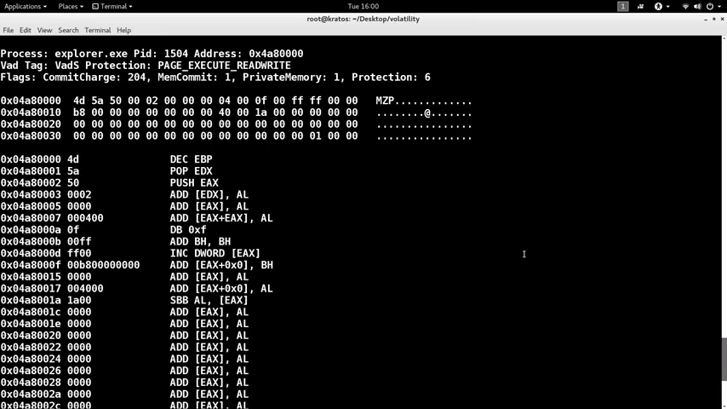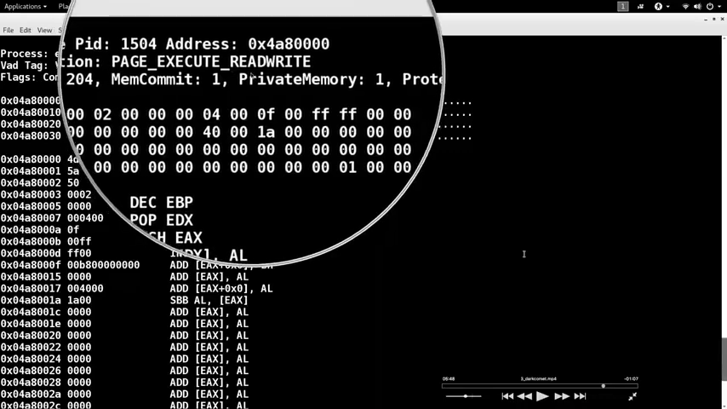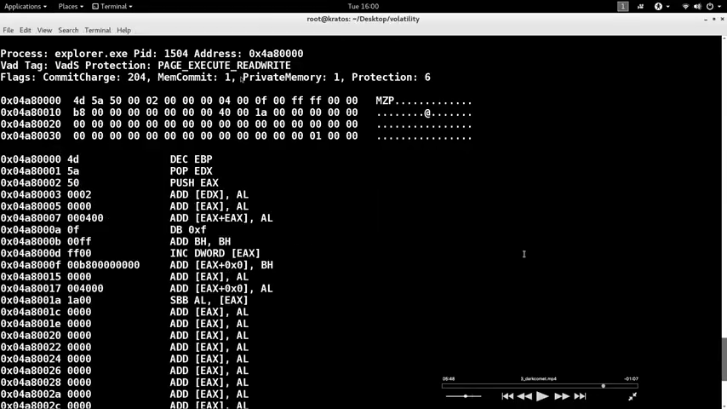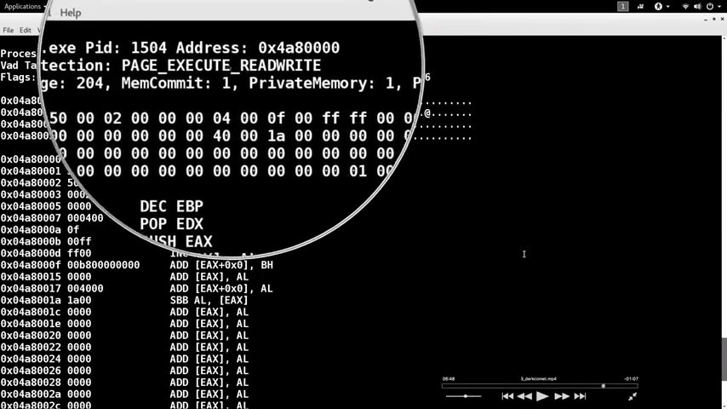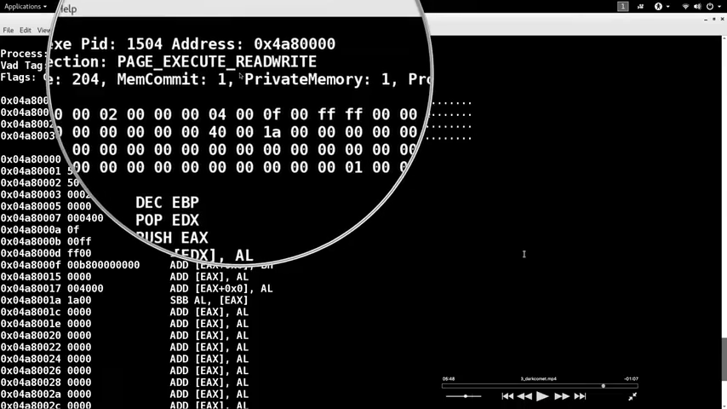Whenever an executable is normally loaded, it should have a memory protection of page execute write copy, not page execute read write. So it means that the executable was not normally loaded. It was injected, because if you look at the Microsoft documentation, you cannot allocate memory with a page execute write copy protection. As a result, if attackers want to inject code, they have to allocate memory with page execute read write.